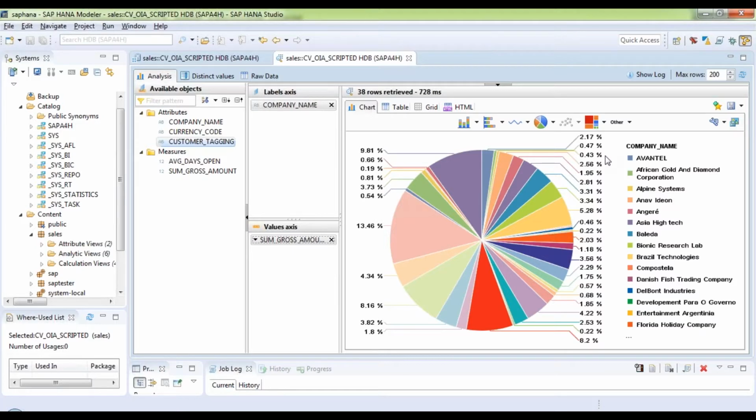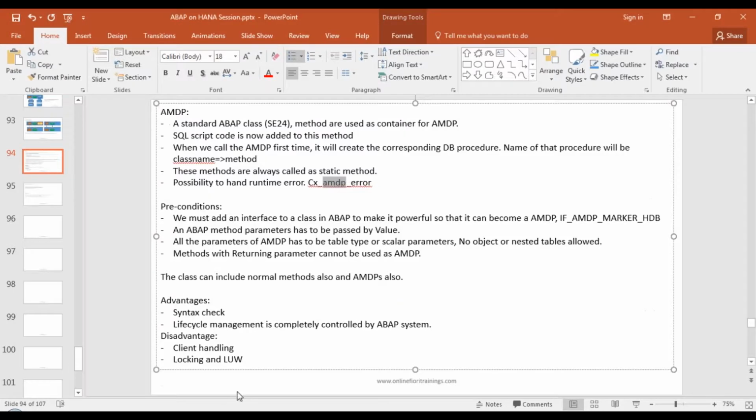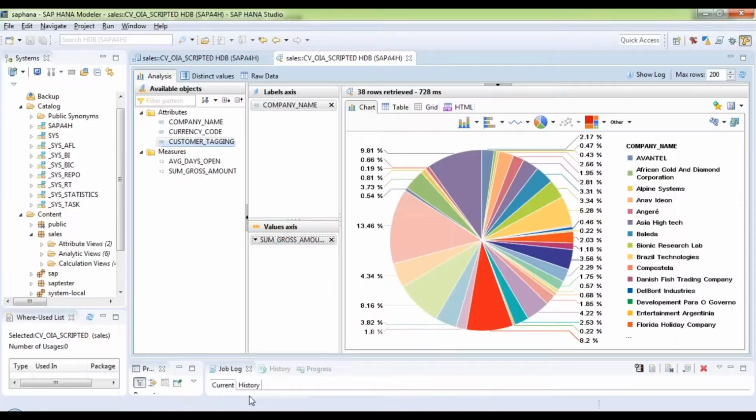One disadvantage of using ABAP managed database procedures is definitely client handling, which you need to do. This will also go away when you use CDS views. That's why CDS views are mainly used. They have the power of doing client management automatically. They have that power of managing all the clients automatically. So we will see that in our upcoming chapter of CDS views.